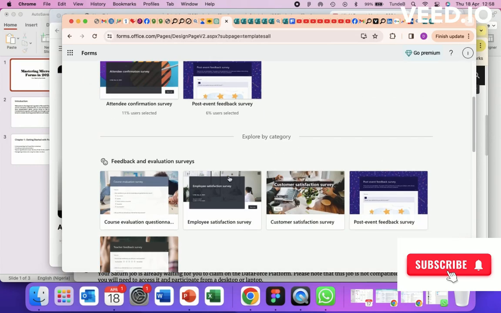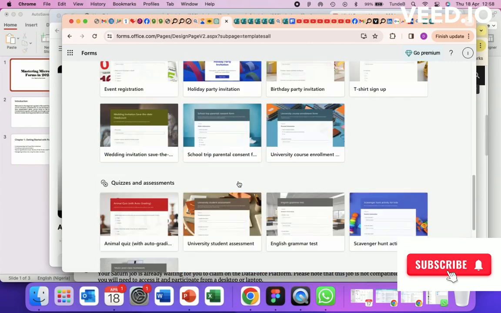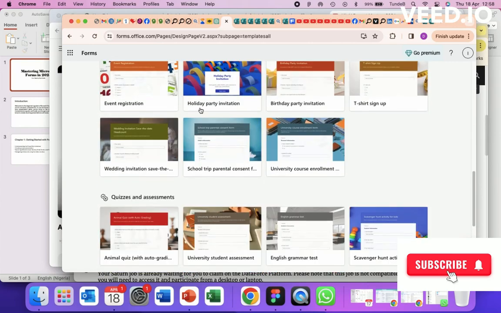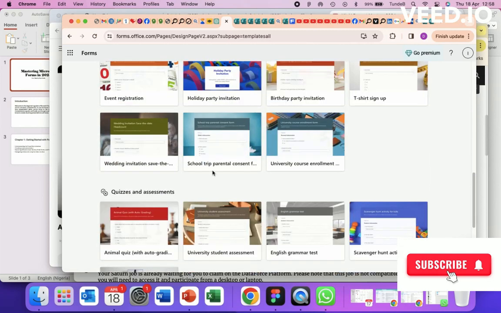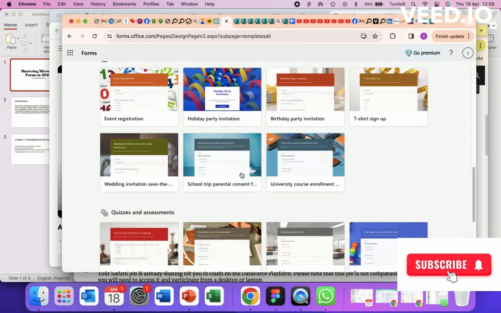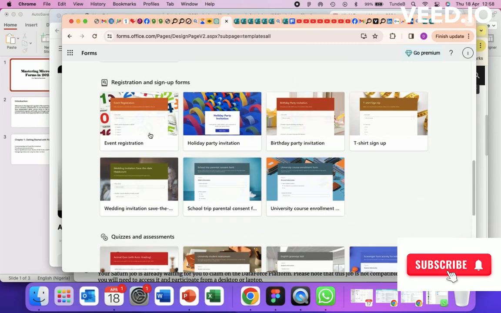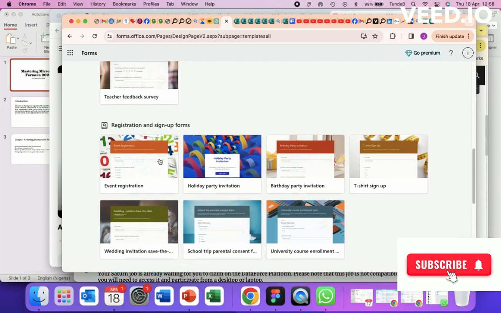Now, when you click on this template tab, it will show you a whole lot of templates that Microsoft has designed for you. All you need to do is pick a form and edit it, make it look how you want, customize it. Basically, you customize it. And so we are going to be customizing this form. It looks very beautiful. I like the design.